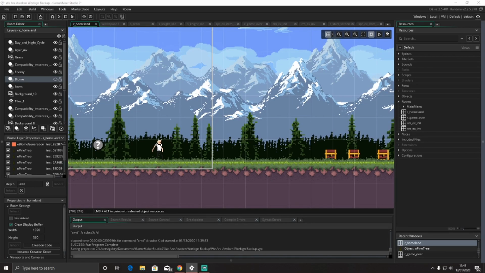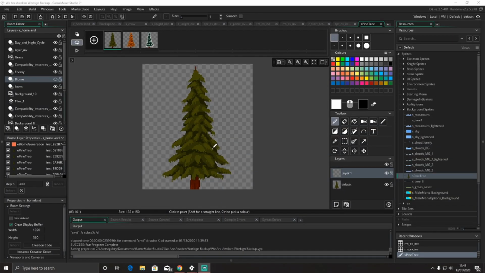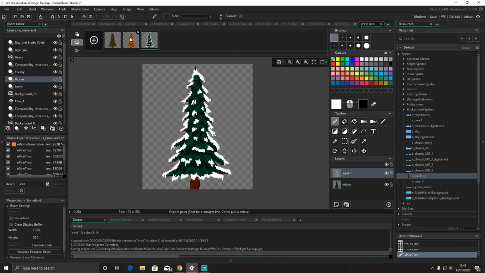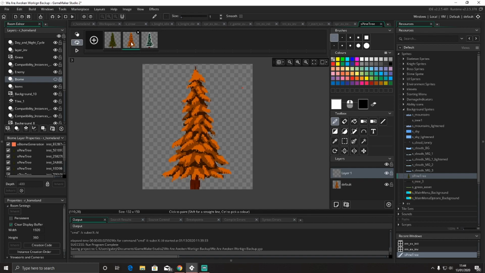Hi guys, I'm back. So I've created a few pine trees. I actually only created 3. However, outside of the video, I will create multiple more biomes. So the start one is just this basic pine tree. It's just nice and green. Then we have this nice autumn one, and then we have this winter one. So these are the 3 pine trees I've created.